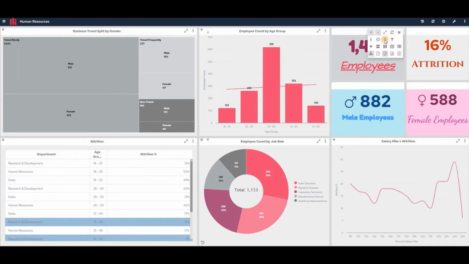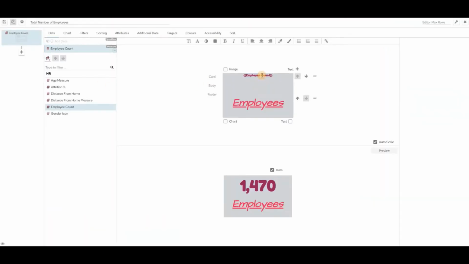So if I edit this card chart here and click into one of the text boxes, you'll see a toolbar at the top that has a number of formatting options.